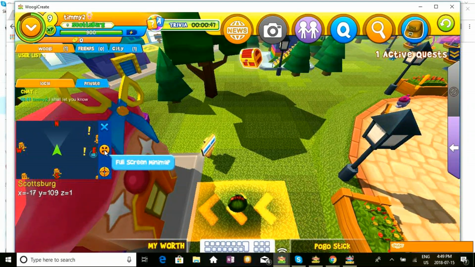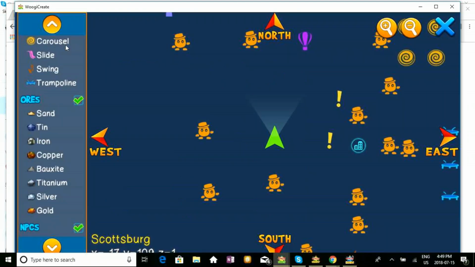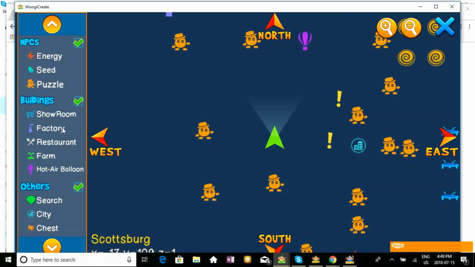So if I click on that, just so you know, there is a carousel over here. These little people are all over the place. The Woogi can come into contact with these people, and these people will have puzzles for the Woogi. There are buildings: the showroom, the factory, the restaurant, the farm. Those are things you may want to know exactly where they are. That map might come in handy or it might not, but it's there anyway.